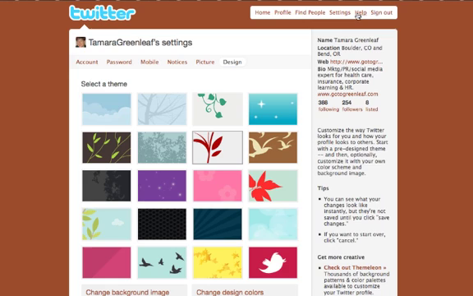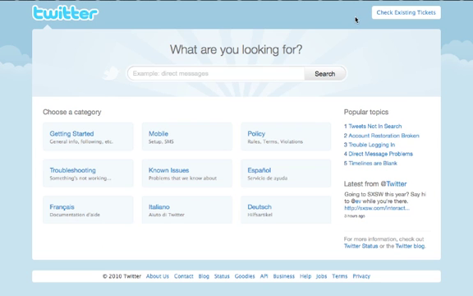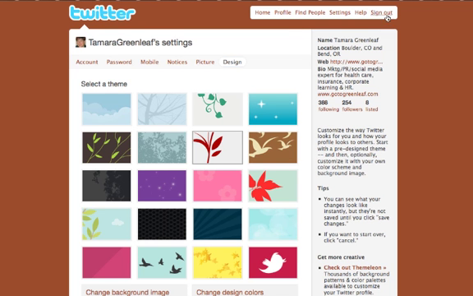Going back up to the top bar, you have your help, and then getting out of that, you have sign out. And so that's pretty much it. You don't need to sign out every time you leave Twitter. You can pretty much leave yourself signed in if you wish to. Really doesn't matter one way or the other.